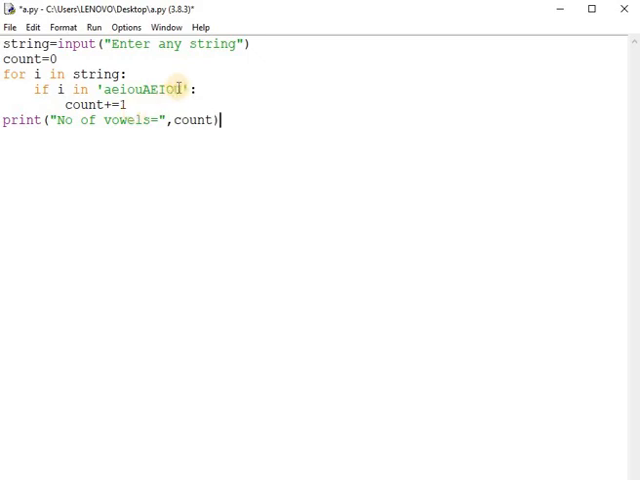Okay, what we have done in this program, first of all we have taken the string and the starting value of count is 0. So what is the function of this loop? It will iterate the string. For example, your string is like Al. The first value of I will be A. So A is in this string. Yes, the count will be 1.